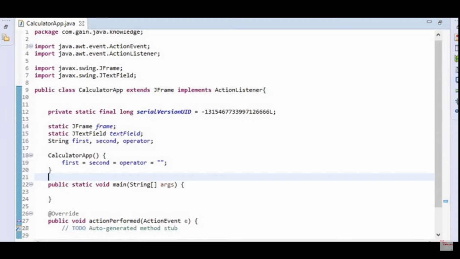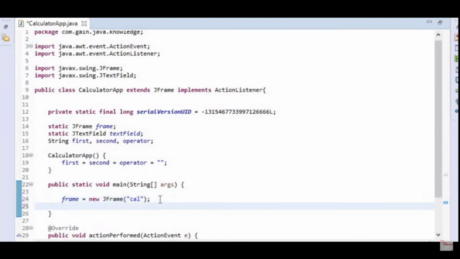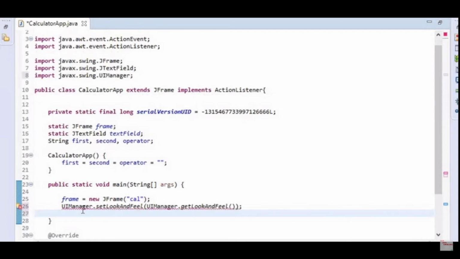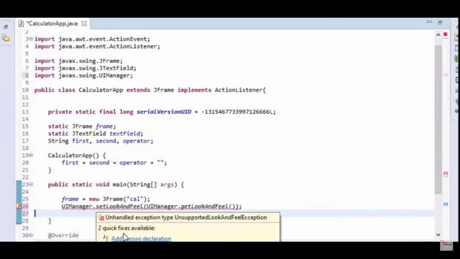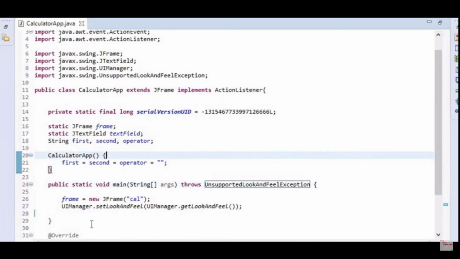Now I will create the frame. Now the frame will be created. Here we can declare its header, Calculator. Now I will give the look and feel to our frame. So here I will use the UIManager.setLookAndFeel function to define the look and feel for my frame, and need to throw the declaration UnsupportedLookAndFeelException.